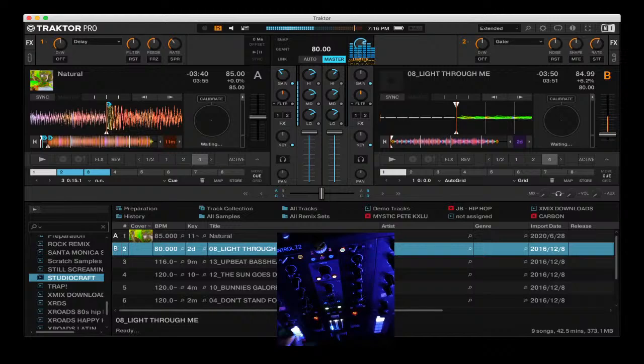Okay? So we have that there, and I'm just going to screw this up a little bit. It's doing it to my mic. Okay, I'm not going to do that. Let's just do this, and then I have a Light Through Me that I'll be able to program over this using B. Okay, here we go.